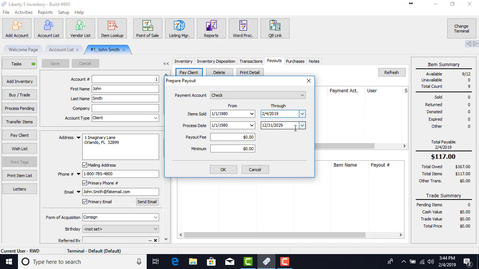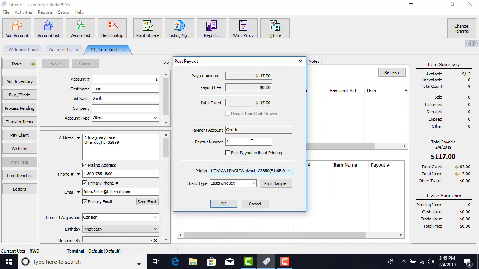We're going to leave the processing date alone. We're not going to do a payout fee or a minimum. So I'm going to go ahead and click OK, and that's going to bring us to the post payout window. Here we can see the exact payout amount. If there was a payout fee, we'd see it there, and then the total owed.